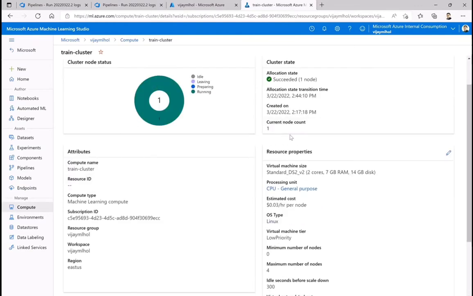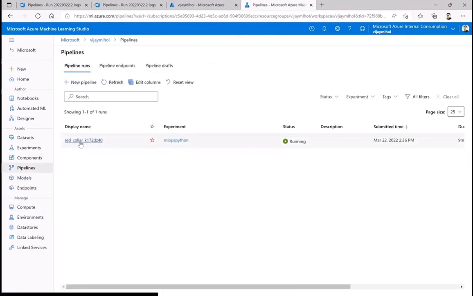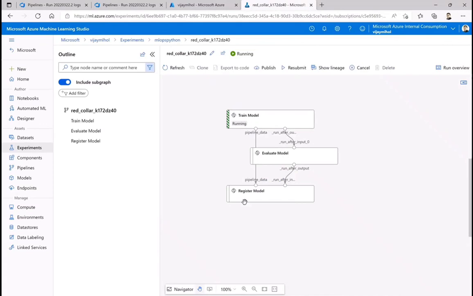We have one now. Let's look at the experiment or pipeline now. Should get through. Yeah, it's running now. So at times you have to be very patient because this is all based on how the computes are created at runtime.